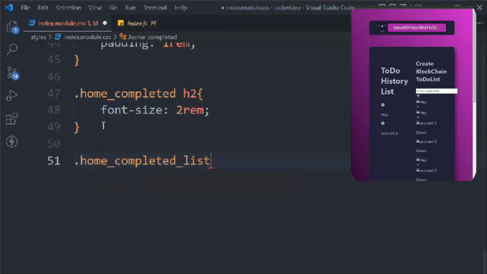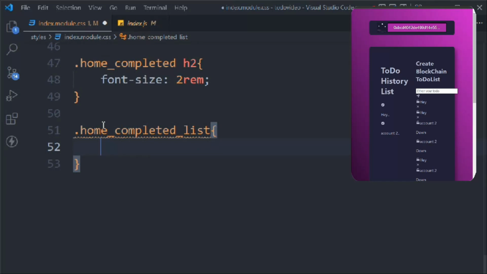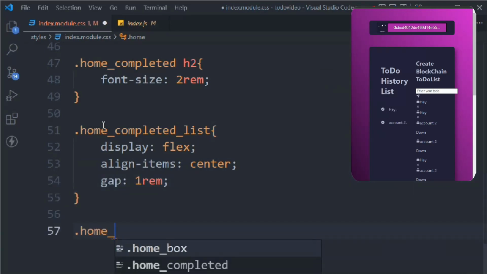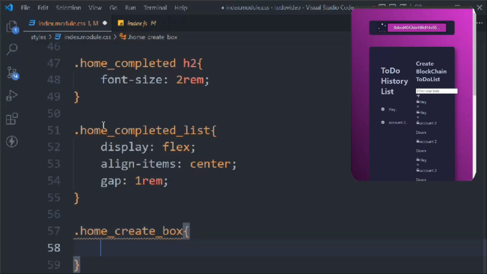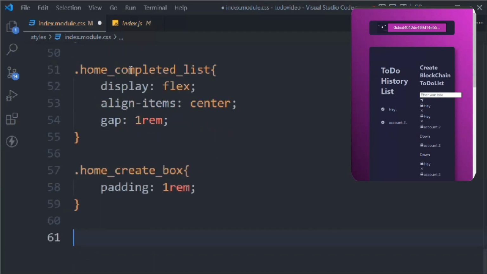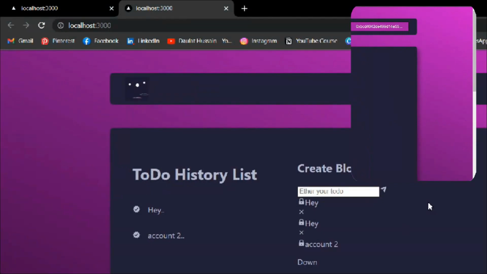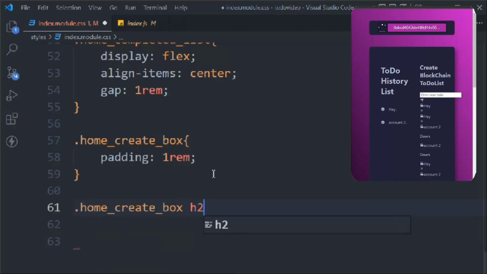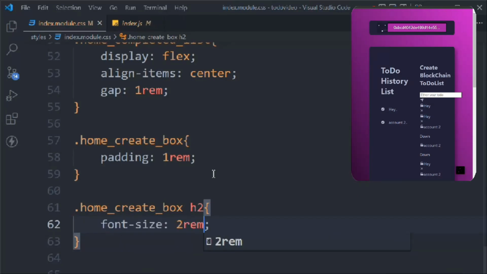Home completed list. This will be display flex. Align items center. Gap is 1rem. Home create box. Padding is going to be 1rem. So this looks good. Home create box heading 2. Font size is going to be 2rem.